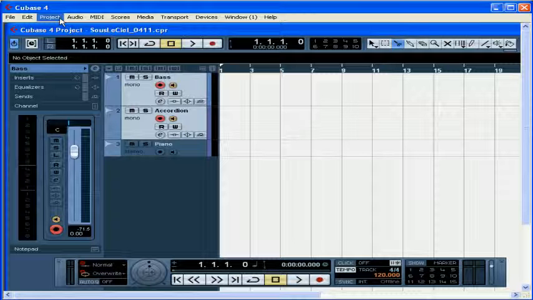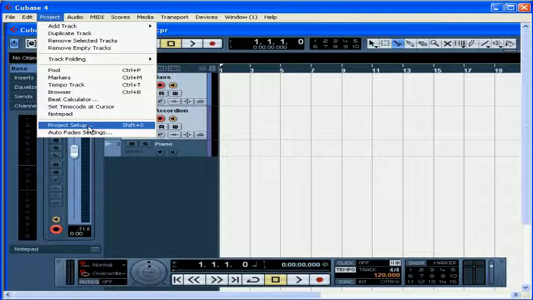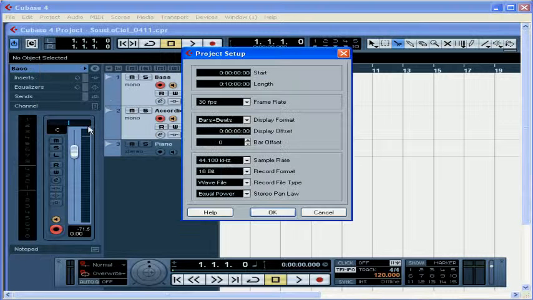To access the Project Setup window, select Projects and then Project Setup. You can also use the keyboard shortcut Shift-S. The Project Setup window has 4 groups of settings. The start and length time of the project are up top.